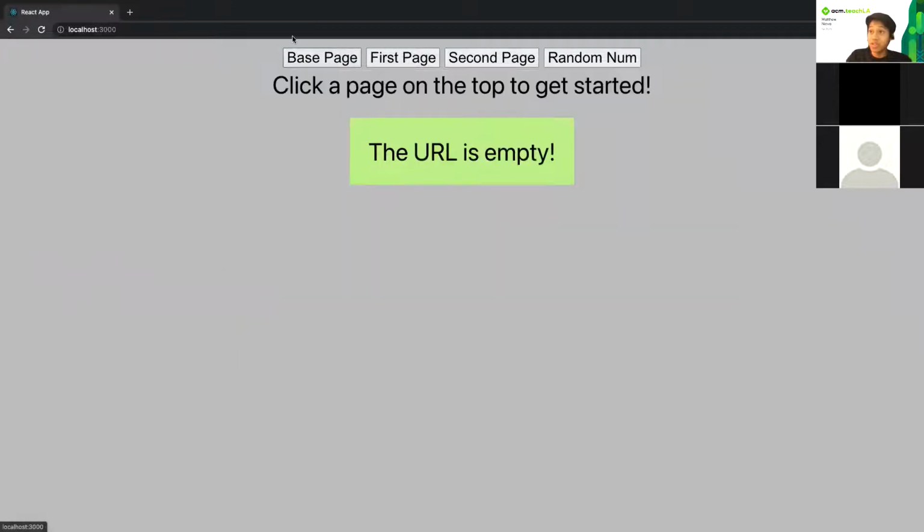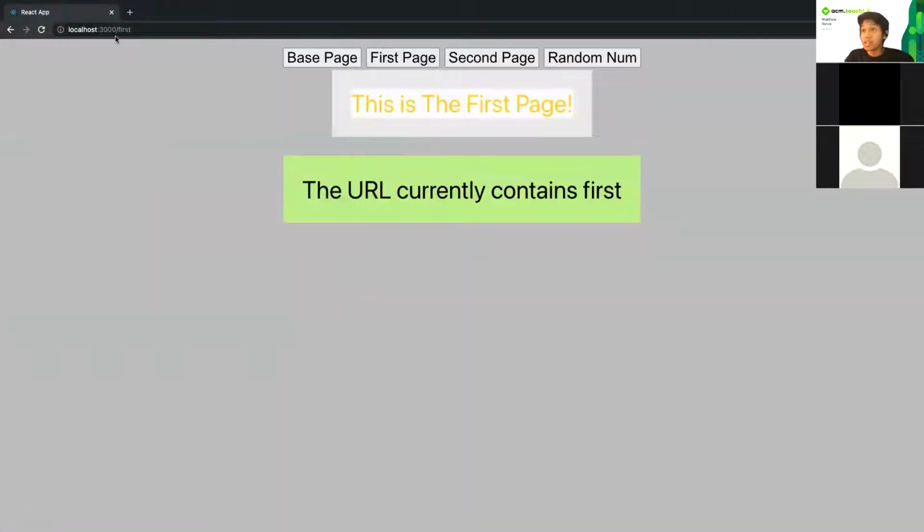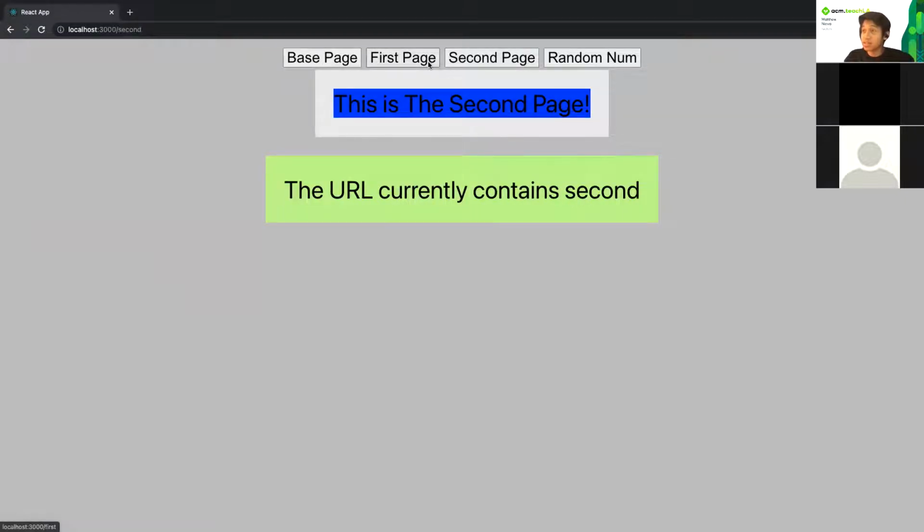So if I go to base page, you can see in our URL, we just have localhost 3000. When I press first page, it changes to slash first. When I press second page, it changes to slash second.